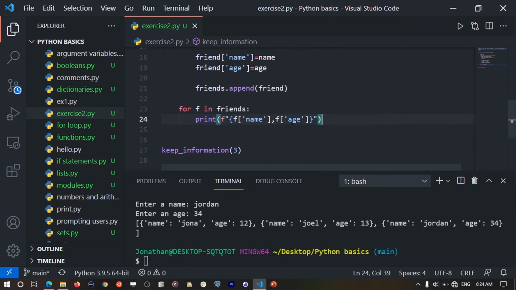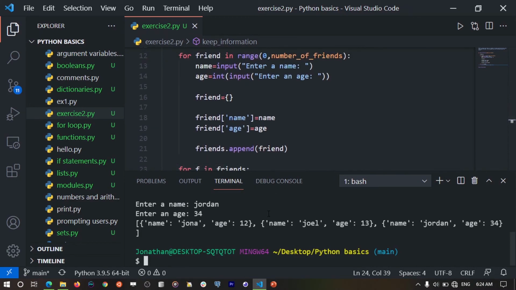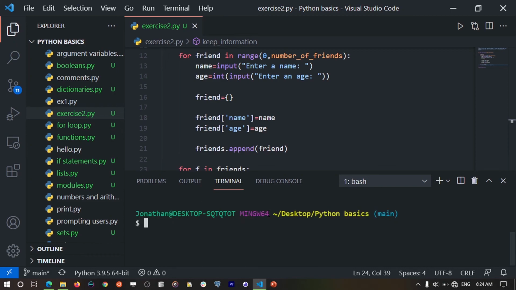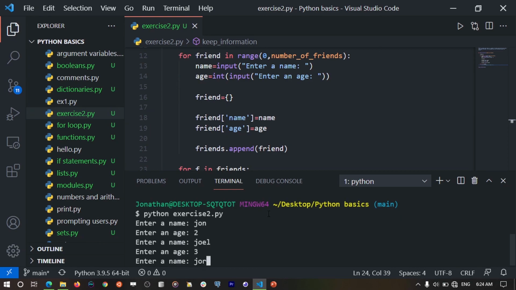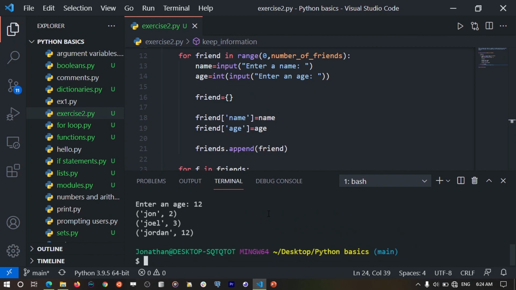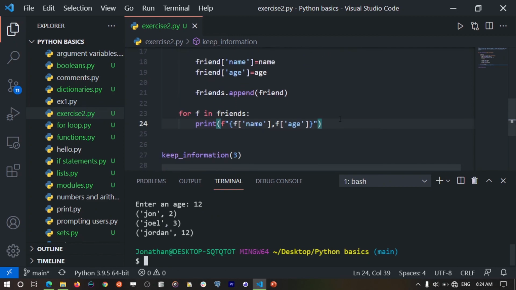So if I run again, and run python exercise 2.py, I'm going to enter a name and age, name and age, and name and age. And then we see that it prints the information about our friends.